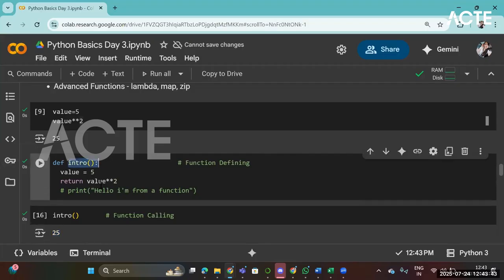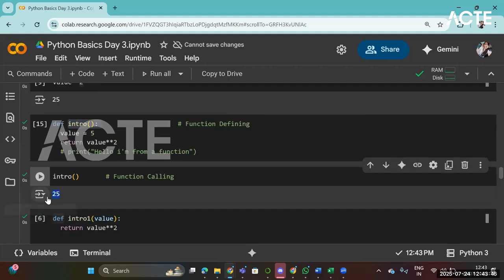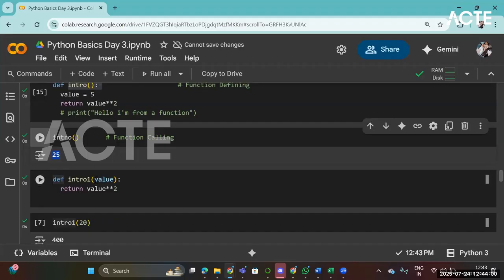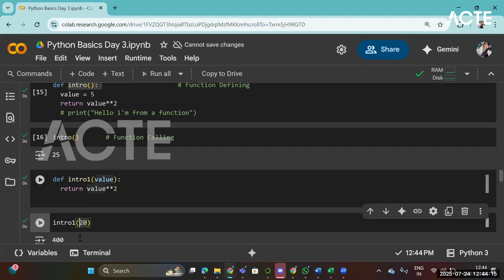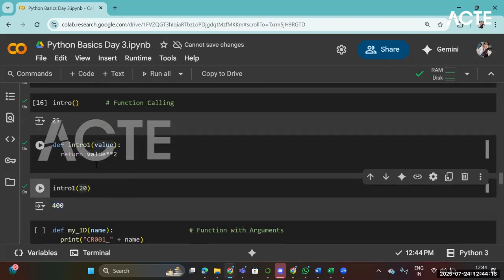Whenever I call this function, I get only 25 as my output. If you want to get different values, a different number's square, then you can pass an argument inside. I have passed a variable now, and I'm returning the value square. Now, if I run this with 20, as you can see, the value is 20 squared, which is 400. Now I can pass any number, and it will still get executed.